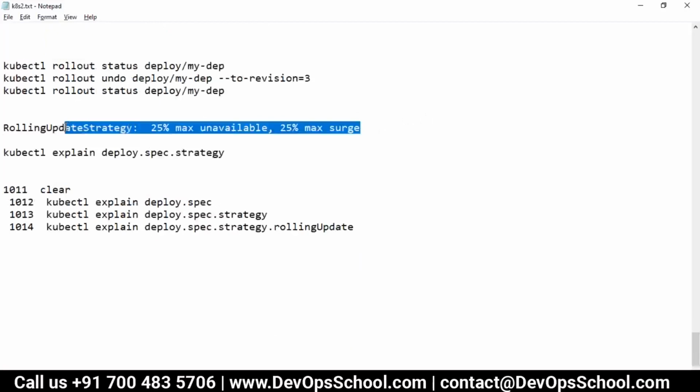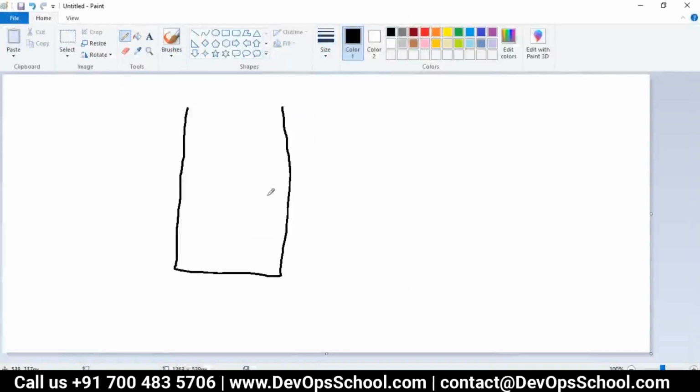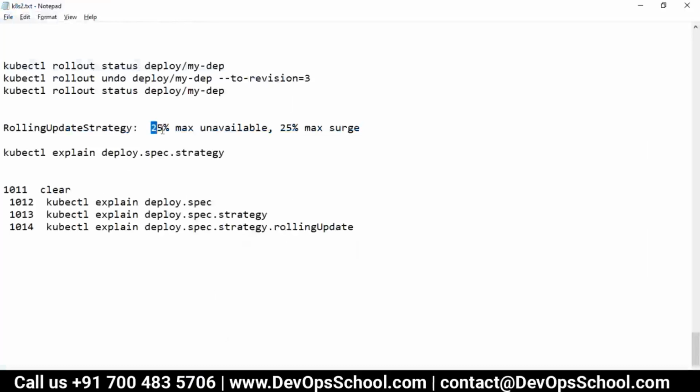So here, this is the strategy which I'm going to discuss right now. Let's say, understand this. Here we have a deployment, and this deployment has the image version 1.1. Now here, how many pods do we have? Let's say 10. Let's make it 12, that will be easy for me. So total 12 pods are there. Now here I said 25% unavailable, 25% surge. So what is the meaning of it?